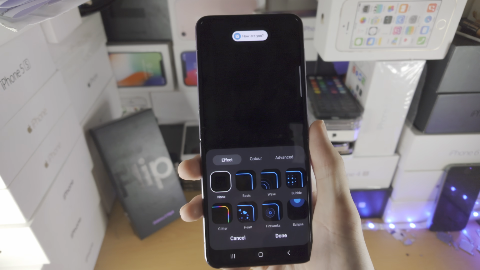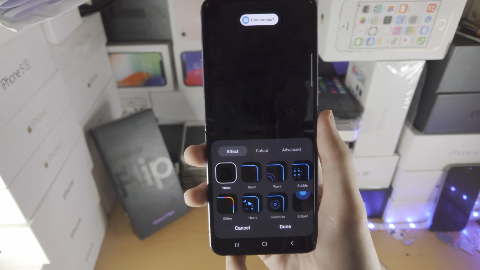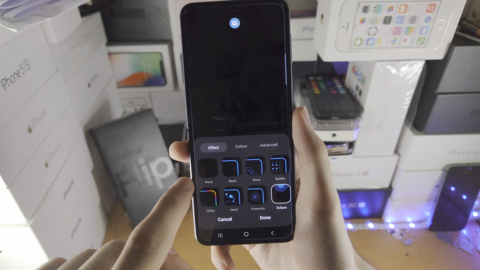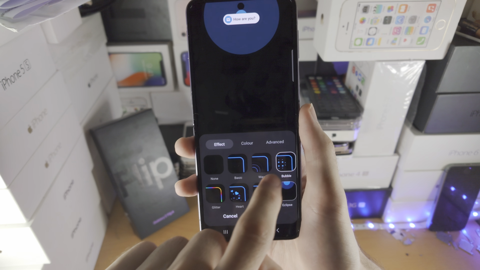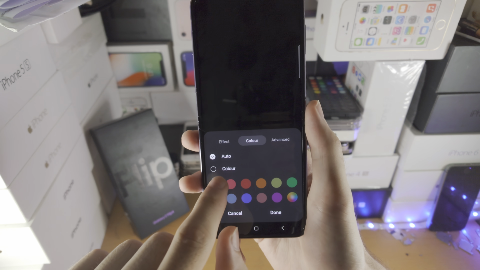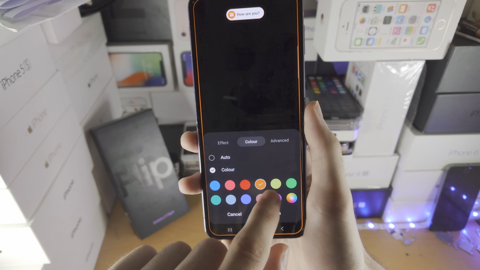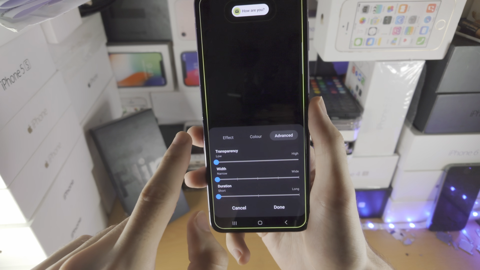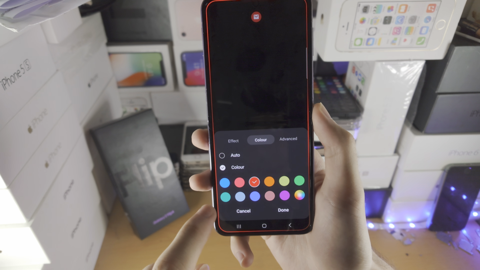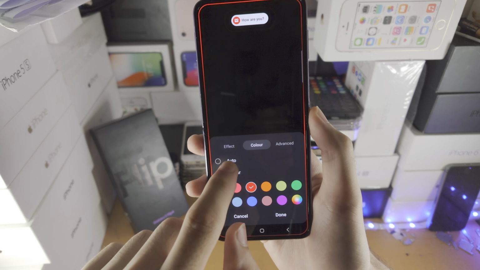So from here, it's going to show the default notification. And you can change the edge lighting style to whatever you would like. So you will have a preview for each one. You can also customize the color as well, and you also have the advanced options here to play with as well. So I like red, so I'm going to select that one.